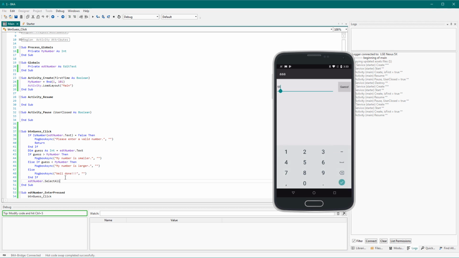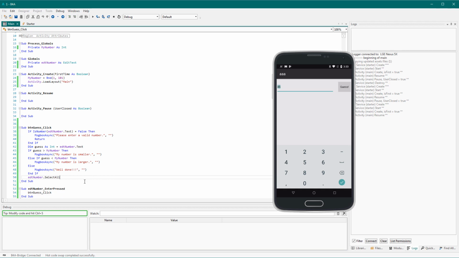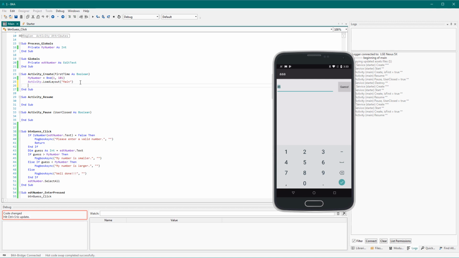We need to improve something here. Clicking on the Done button closes the keyboard. We can use the IME library to prevent it, but I will leave it for now. Let's log the number.